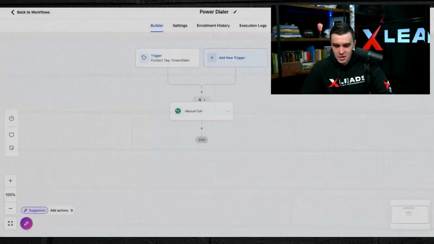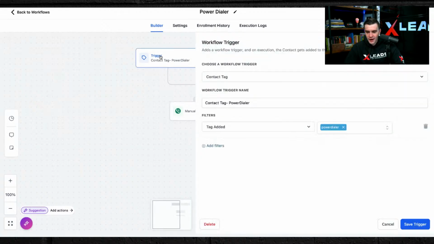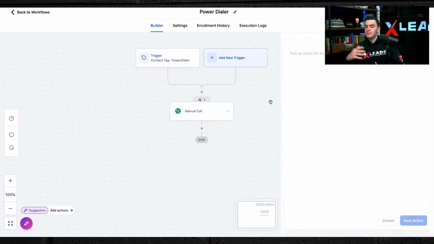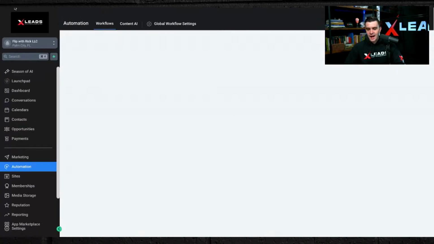So let me show you. For example, if I go to a contact and add the tag power dialer, it's going to set it up to a manual call. So it'll be added to the dialer. Pretty cool. So let's say I have a Dragging for Dollars list. Okay, we're going to use Rick's example here. But let's say I have a Dragging for Dollars list that I want to put inside the power dialer.